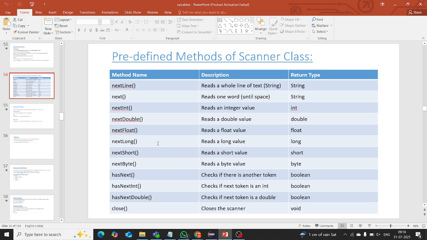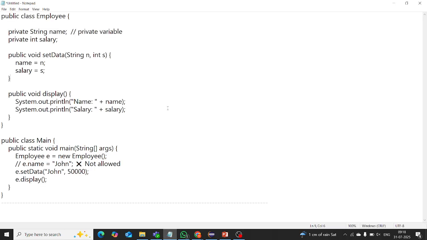nextLine for taking the string, and nextInt for taking the digits, nothing but integers. After that, nextDouble, nextFloat. These are all the methods involved in the predefined class. How to bring the predefined class? By simply creating the object for it with the new keyword.